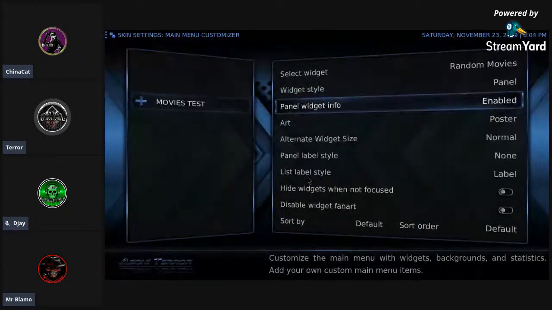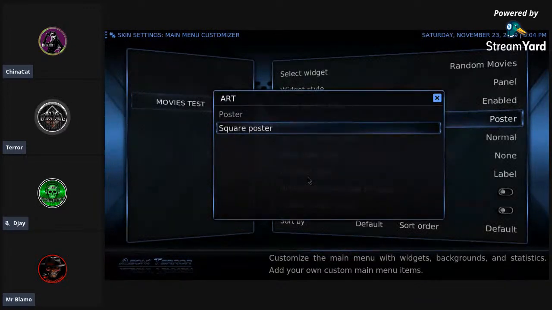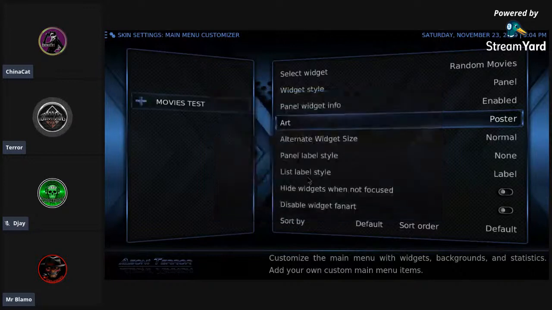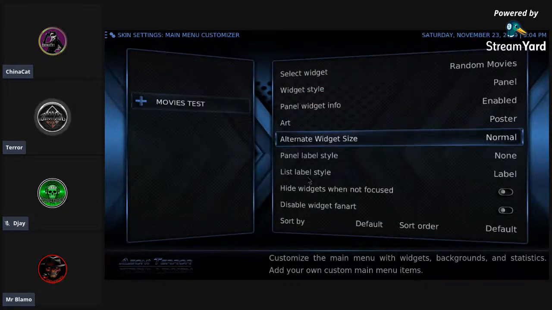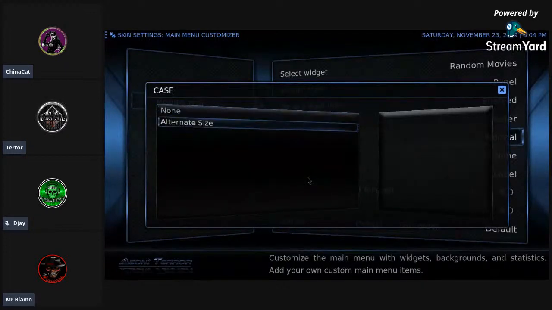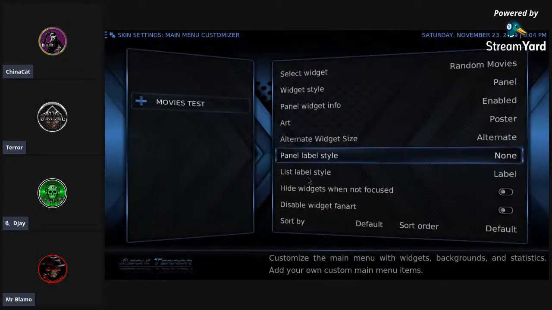Most people enable this. Here's where you pick the type of art, which is either square or poster. It's the only options you get. Because this is movies, I'm going to leave it on poster. This is where you can make it into a bigger widget. So normal is going to be a spaced out widget. If I use the alternate size, it'll make it into a bigger widget. So what I'll do is I'll leave alternate size here, and when I do widget 2, I'll leave it as normal so you can see the difference.